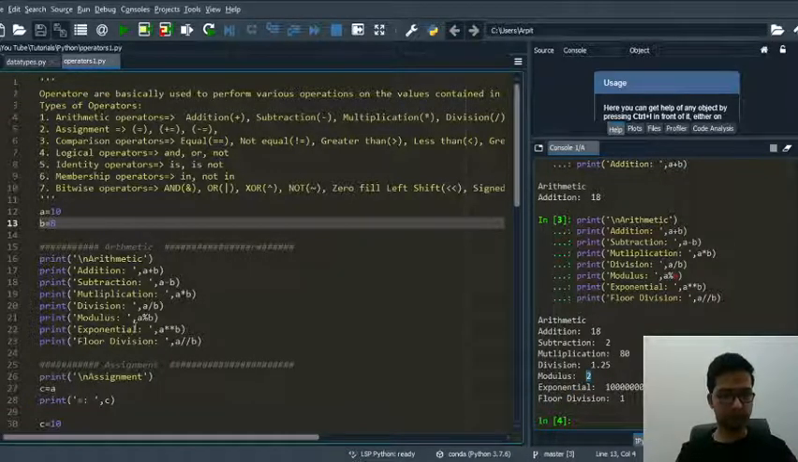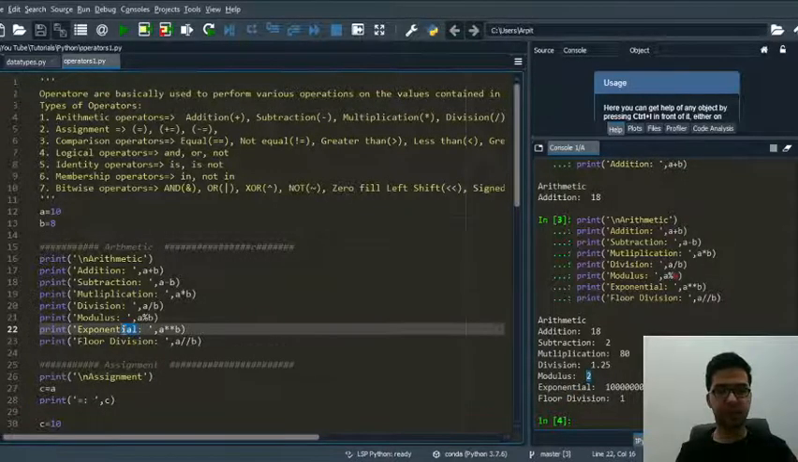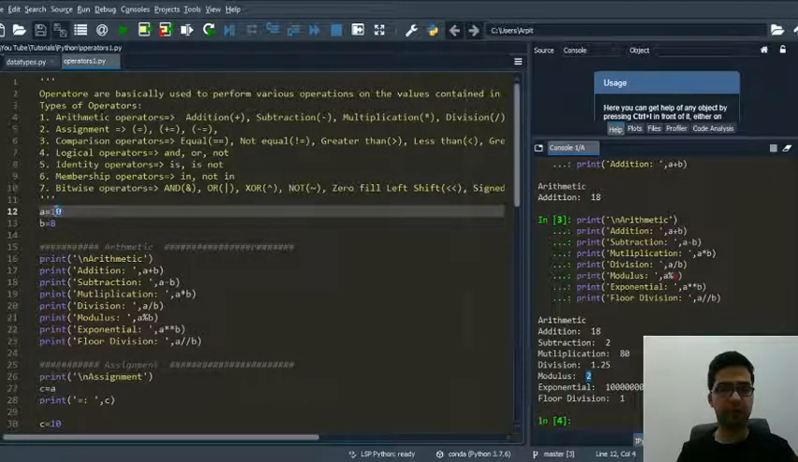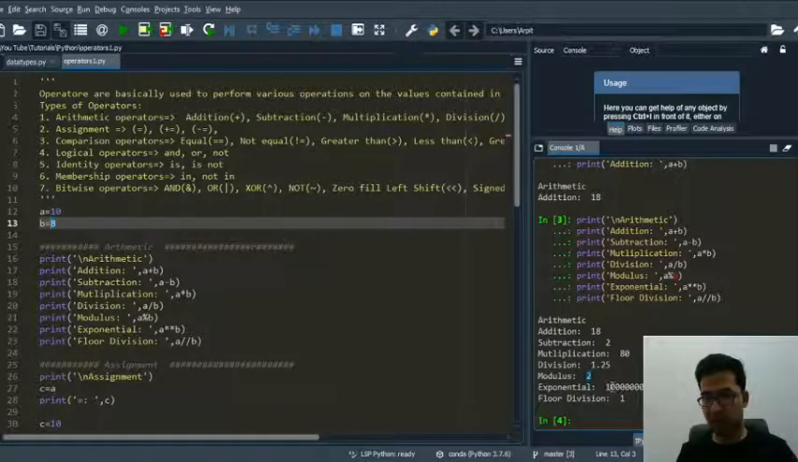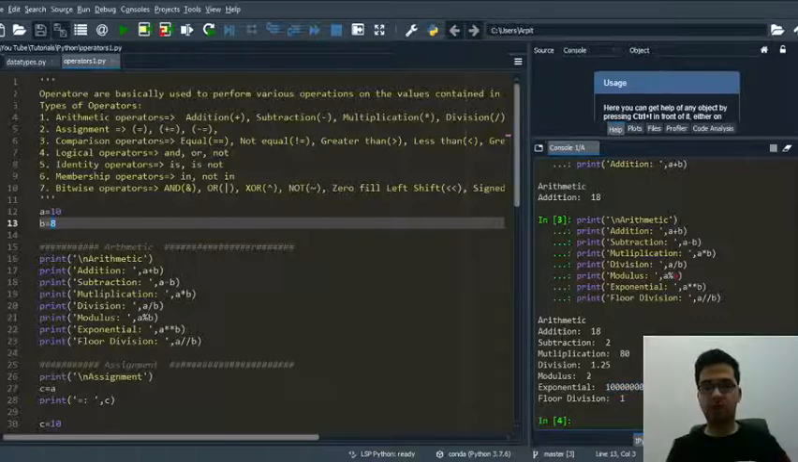The next function is exponential. For exponential we use two stars consecutively. This returns a raised to the power b. Here a has the value 10 and b has the value 8, so 10 raised to the power 8. You can see we are getting 8 zeros: 1, 2, 3, 4, 5, 6, 7 and 8.